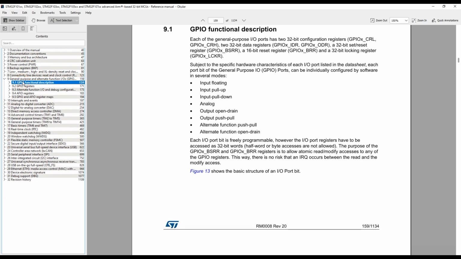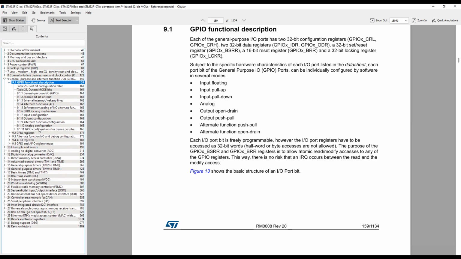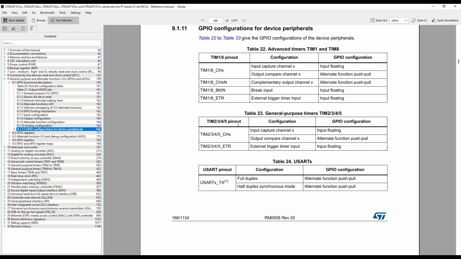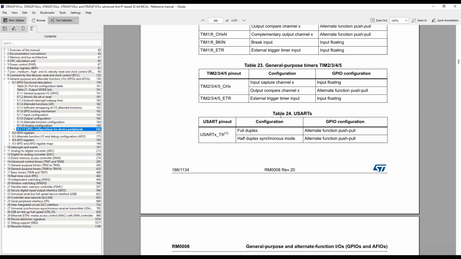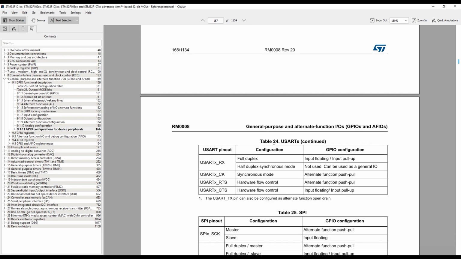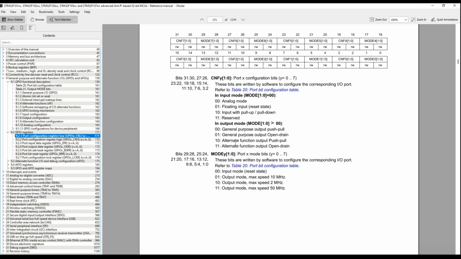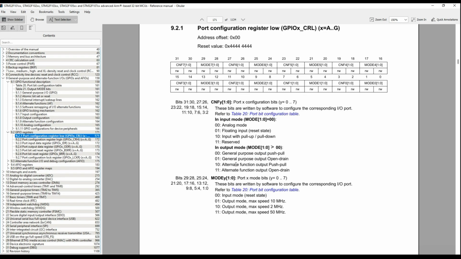We need to check the GPIO configuration for the device peripherals. Here we have the UART section. For transmit in the full duplex mode, the pin must be set as alternate function push-pull. And for receive, it must be set as input floating, or pull-up. To set these modes for the pins, we will check the configuration register. Here we have alternate function output push-pull, 1-0. And the output mode at maximum speed is 1-1.